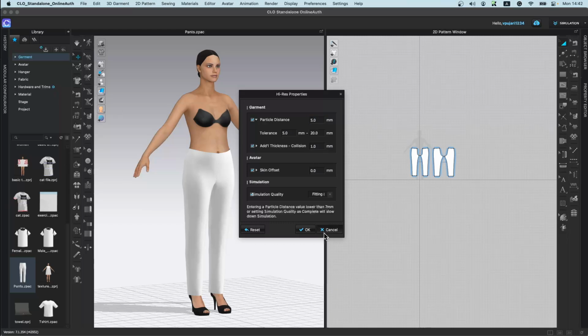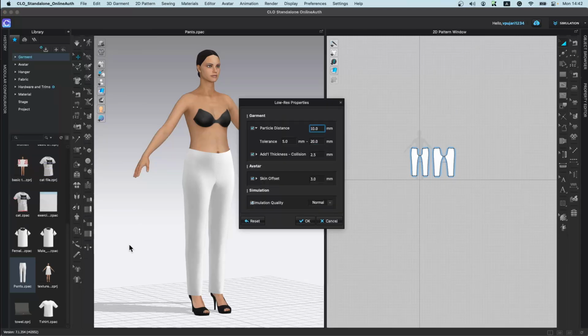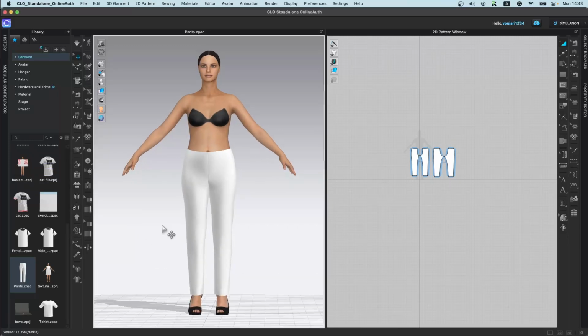And here in the simulation, the fitting property turns on, right? Accurate fabric, right? So that's what happens if you do high resolution. If you do a low resolution, things are very fast on the 3D panel. You can move your fabric, you can drape your fabric in a quick way, but the drape is not that great. So there is a trade-off. If it's a high resolution thing, then everything is going to be very slow here, and that's fine.